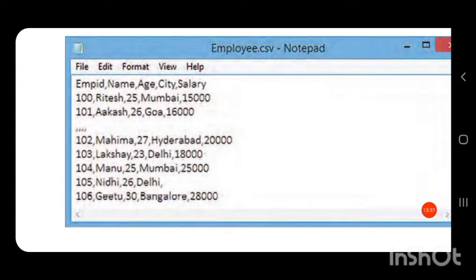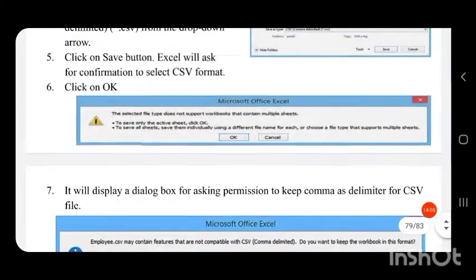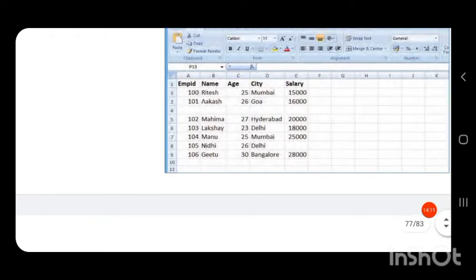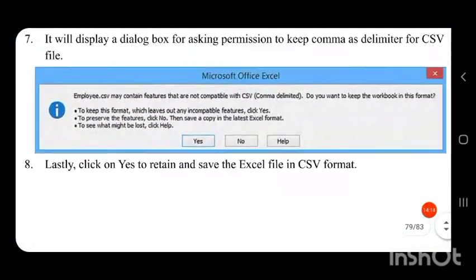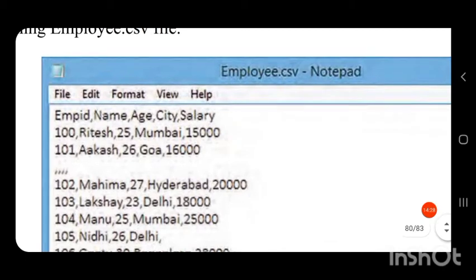When we open that employee.csv, in Notepad it will appear like this. The first is the heading row, then the second row, then the third row. In each row the column values are separated by commas. Then you can see that in the Excel sheet we left one row empty. In the CSV file format also you can see 4 commas to indicate blank spaces. You can see in the previous row also there are 4 commas, but it has values.